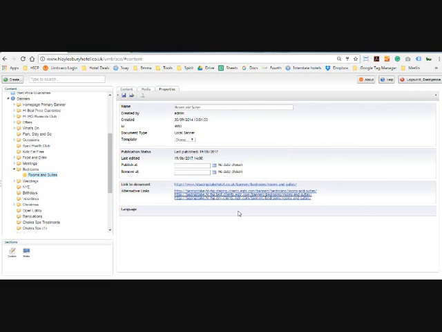And when you're happy with the changes, what you would need to do is click Save and Send for approval.